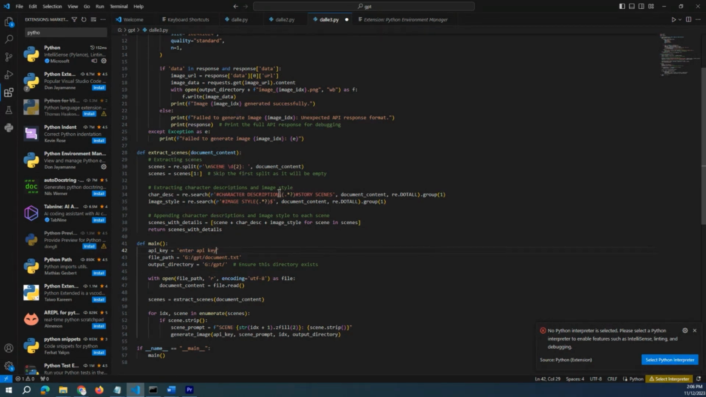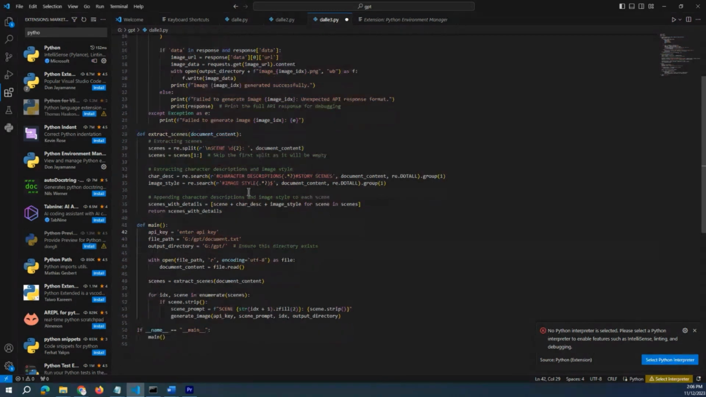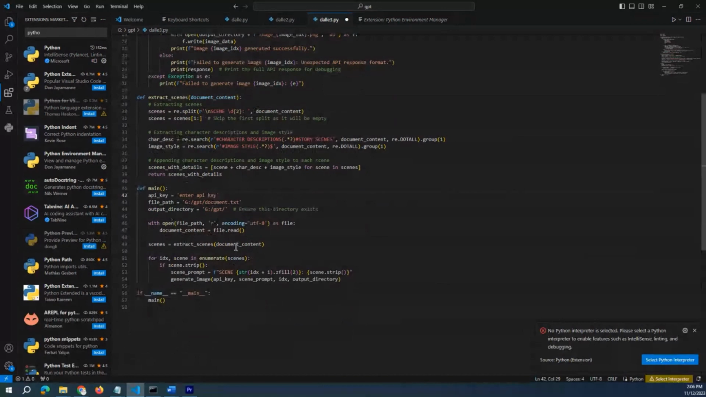So it only sends the scene. We're only sending the story scenes, not all of that, not the character descriptions or the image style. So that's one of the things here. Then you put your API key in. This is where it's being stored. And that is the information.